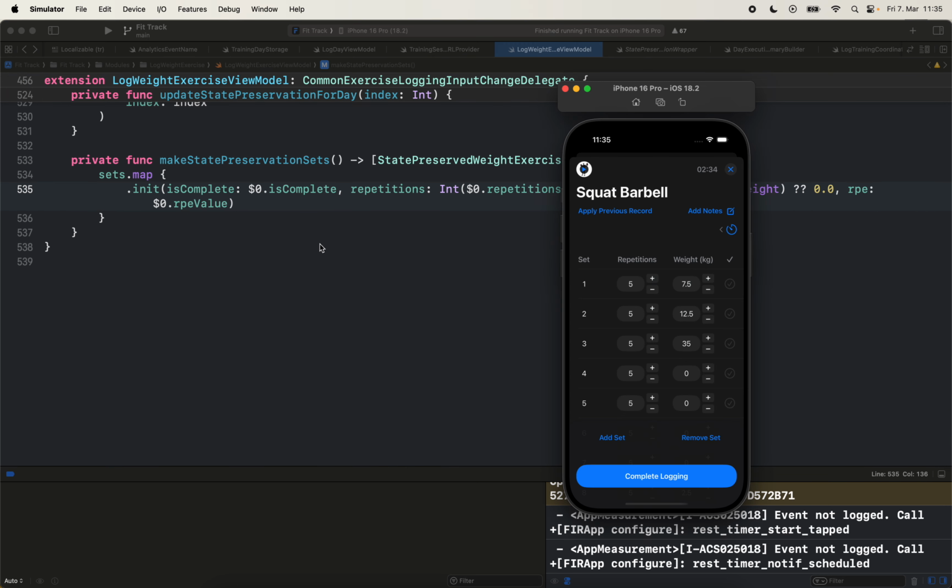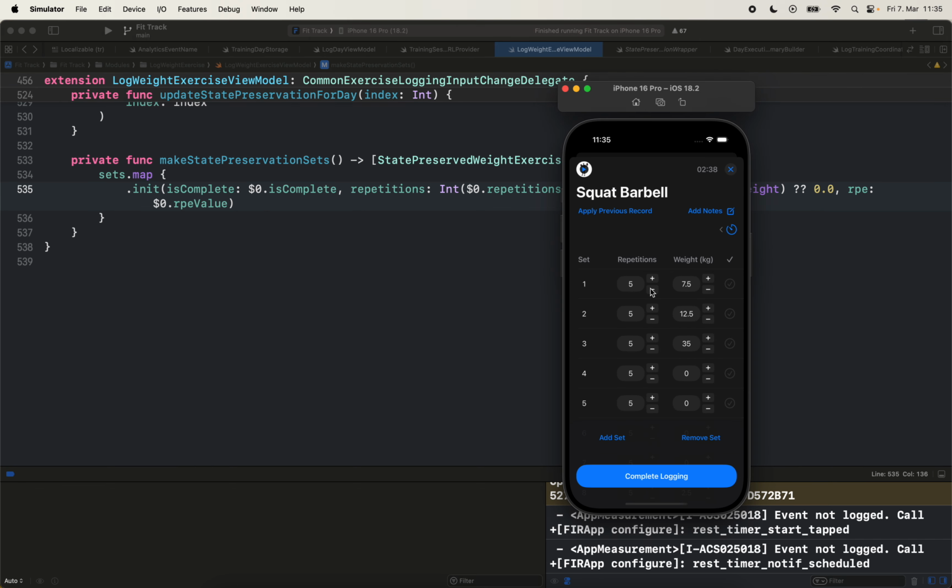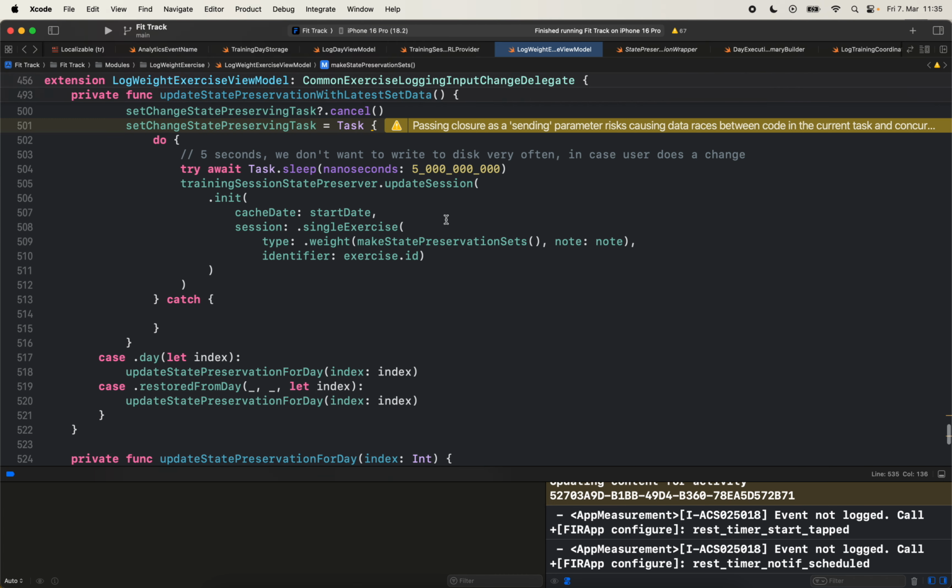Cool. So that's how it initially sets it up. And then whenever a change is happening, for example, whenever the user increments the weight or repetitions, or if they save the set as complete, we also need to update the state. So then, if the app is killed in the background or something happens, it can be constructed with the correct data. I also have a method for that.